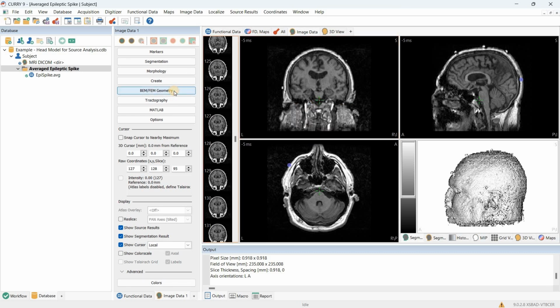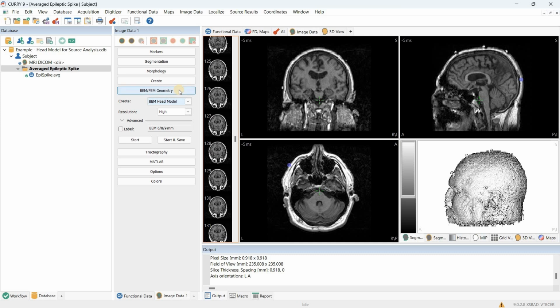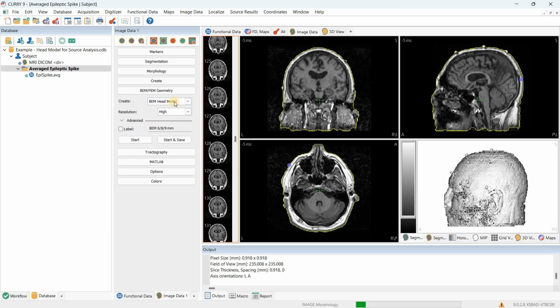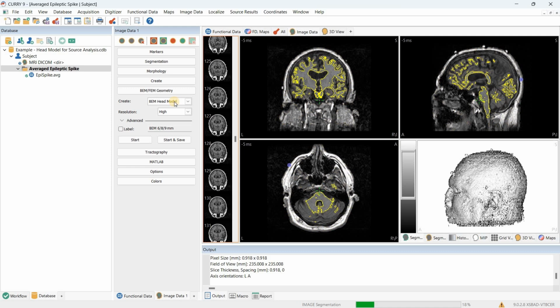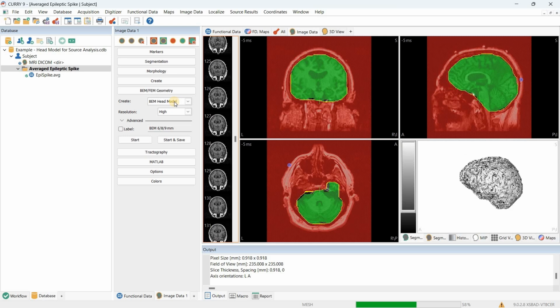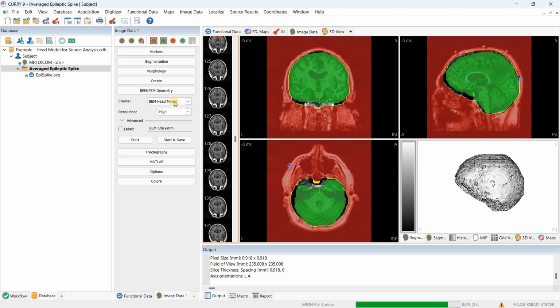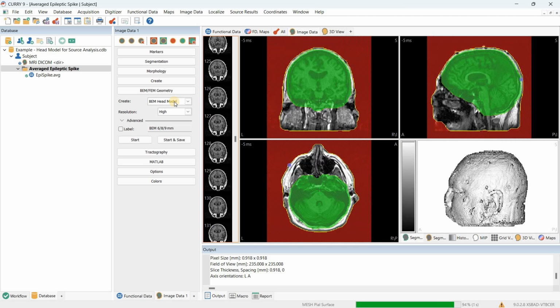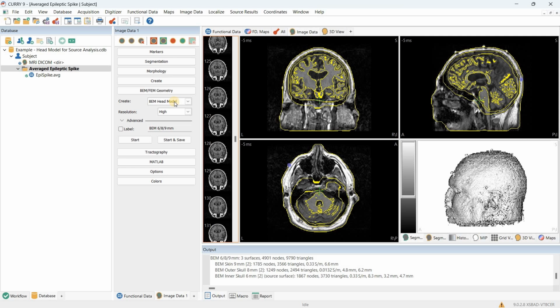I will open the BEM-FEM geometry panel in the image data tab and just press start. Notice that for EEG, we recommend to use the BEM head model because it offers the best compromise of accuracy and computation time. However, there are other available models.